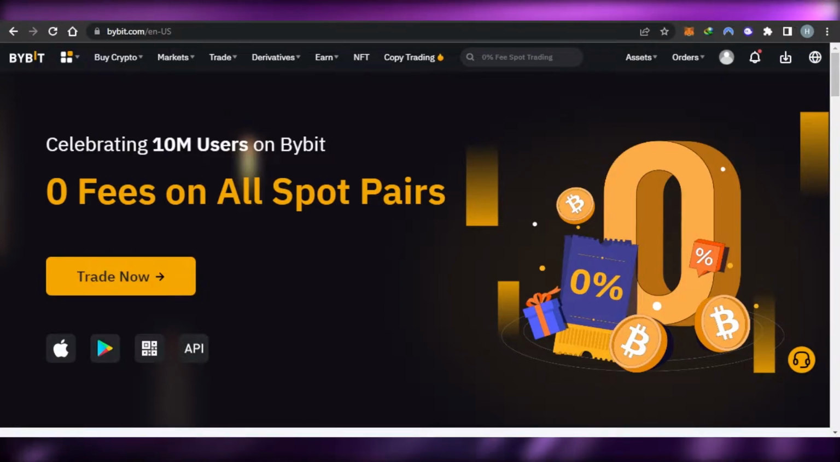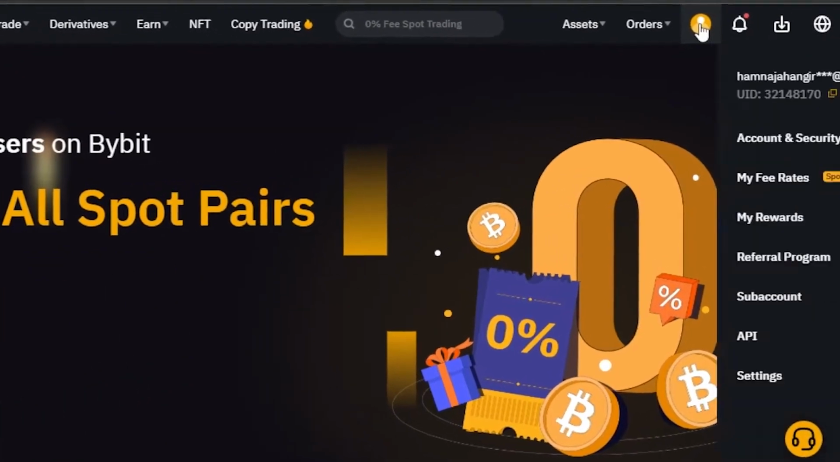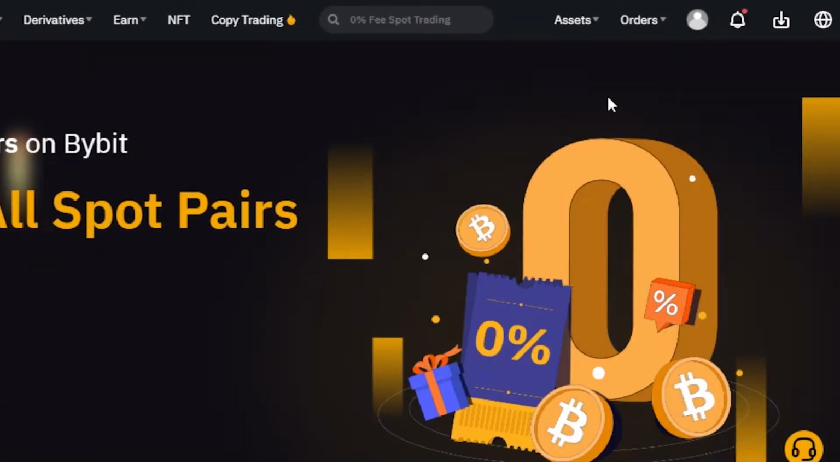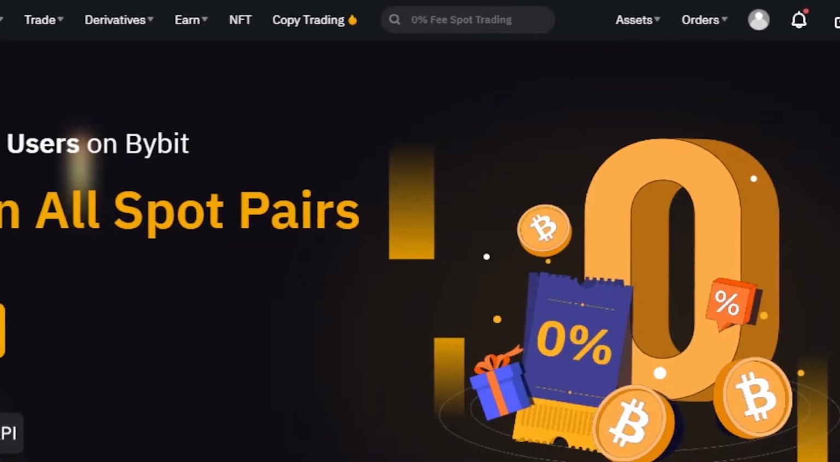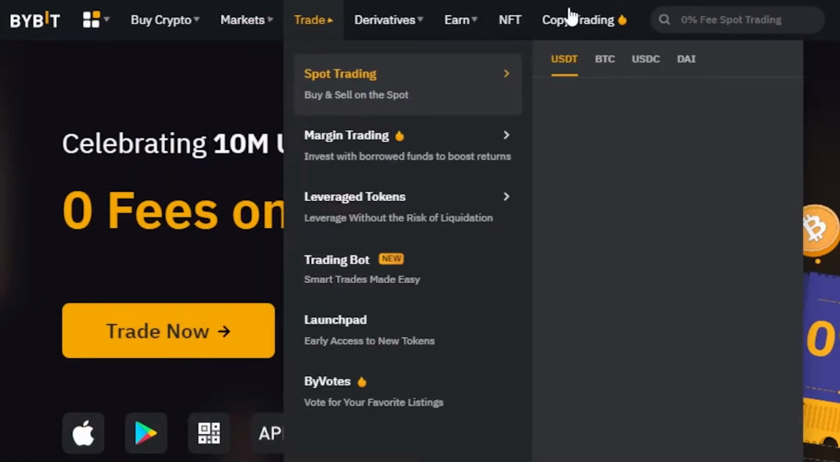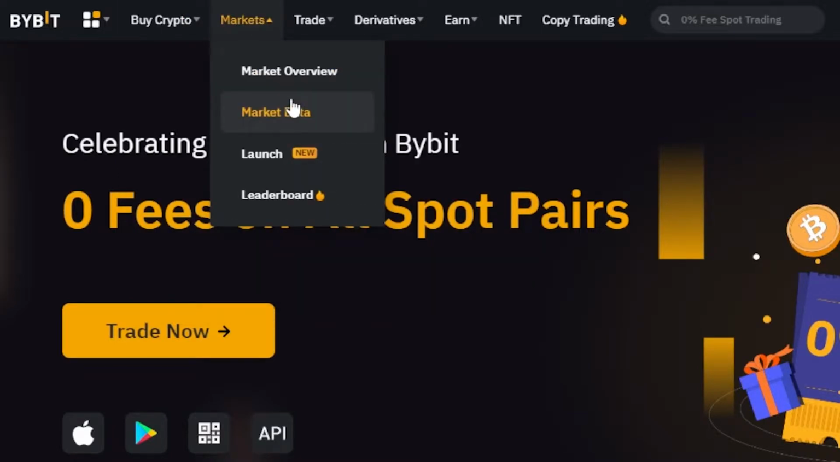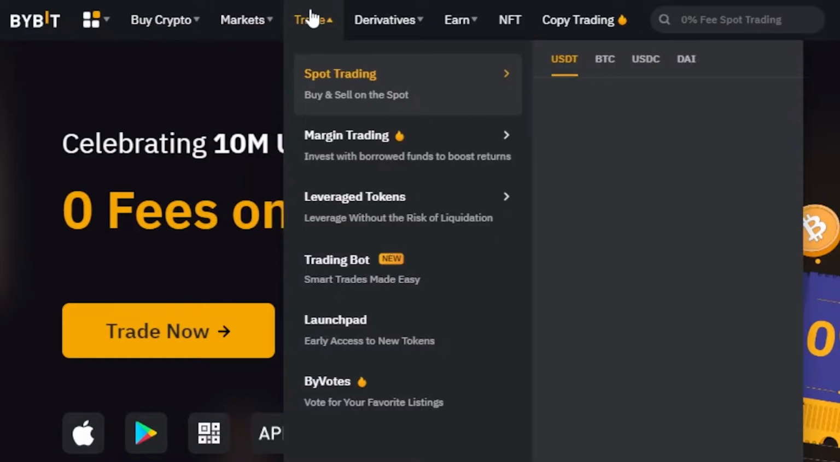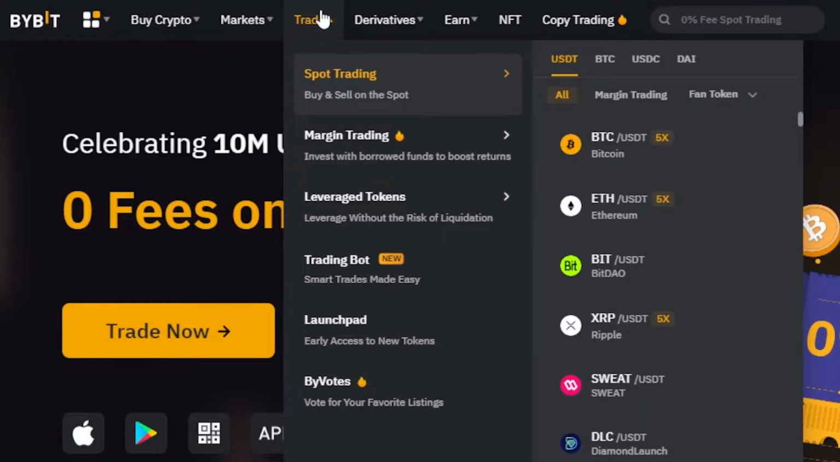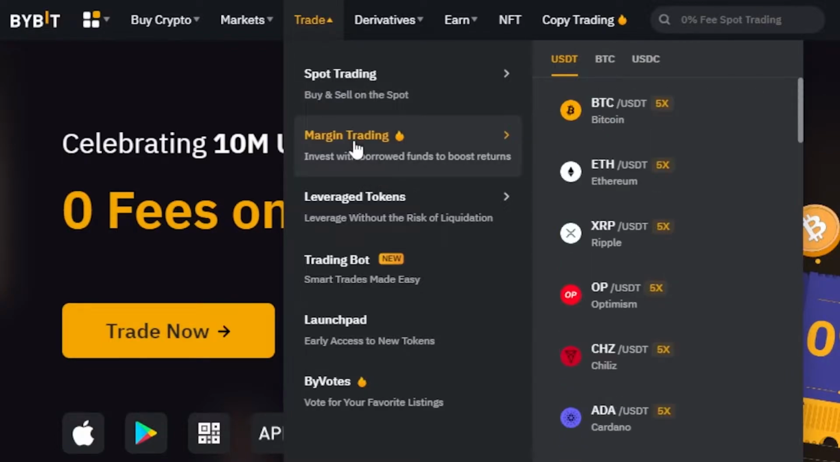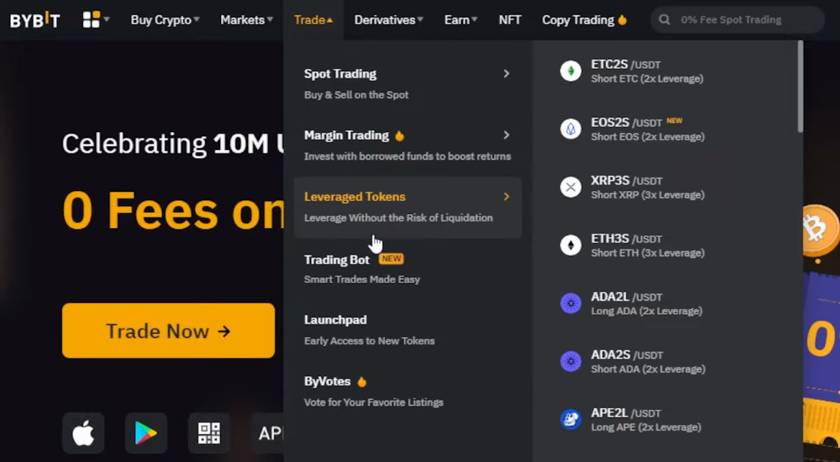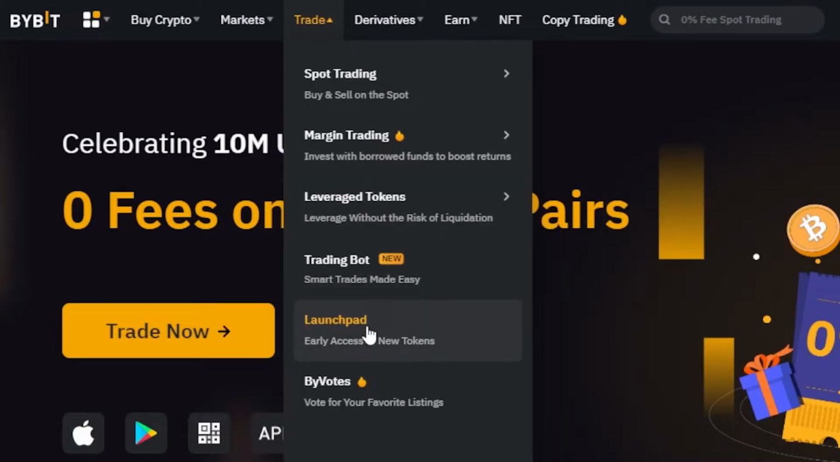Once you get to the platform, you actually have to create an account. Creating an account is really easy. You can just sign up with your Google account or with your email address. Once you get your account, you will get right here and you will get all of these different options. We have buy crypto, where we have one-click buy, P2P trading, fiat deposit, and crypto deposit. Markets, we have market overview, market data, launch, and leaderboard. And then we have trade. In trading, we have spot trading available, margin trading, leverage tokens, trading boards, launchpad, and buy votes.